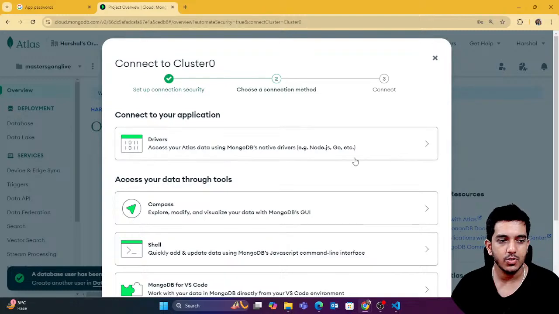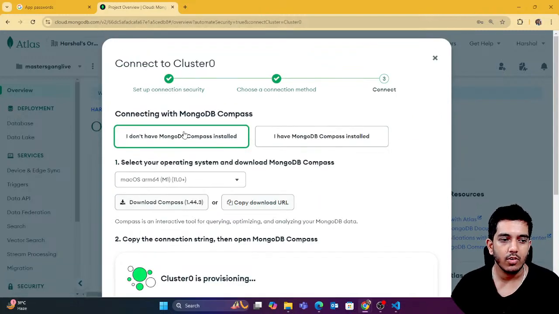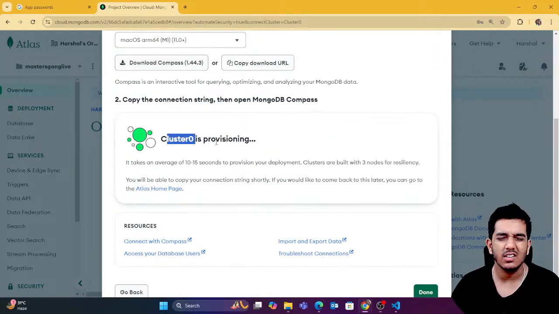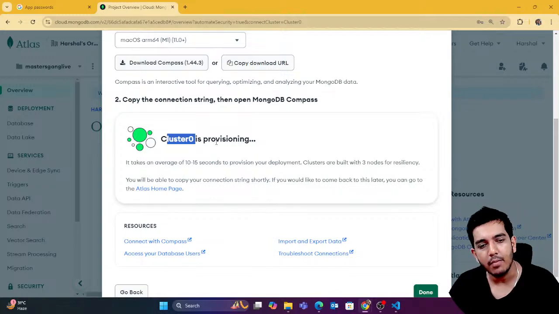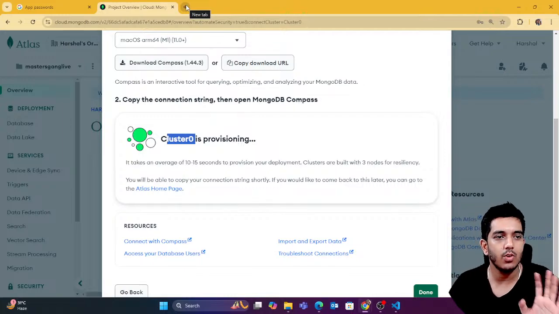Now you can see it's asking to choose a connection method. You just need to click on Compass and you can see that it's provisioning. That means it's creating things. You have to wait for 2-3 minutes. Okay, so yeah, this is it. This is what we needed to do, and I think there is nothing extra. Okay, fine. So this is what we needed to do.